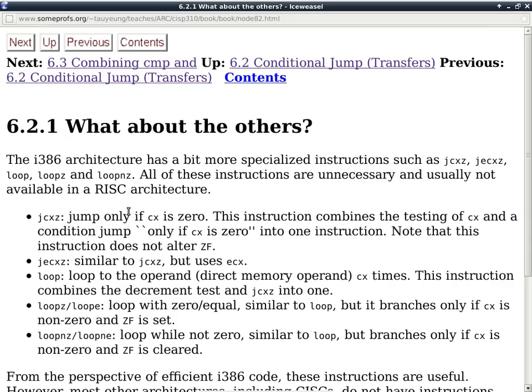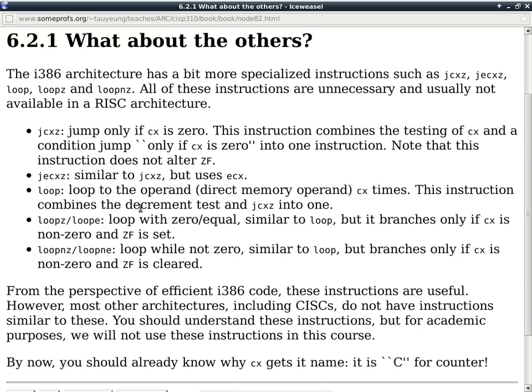And what about the others? I'm not going to give you these. Okay, I'll go over it, but we'll never use it in this class. JCXZ means jump if and only if CX is zero. This instruction combines the testing of CX, which is a 16-bit register, and the conditional jump at the same time. It definitely is a macro instruction. In other words, it's just combining a few instructions into one to save the number of lines in the program. It's basically the signature of a CISC architecture.